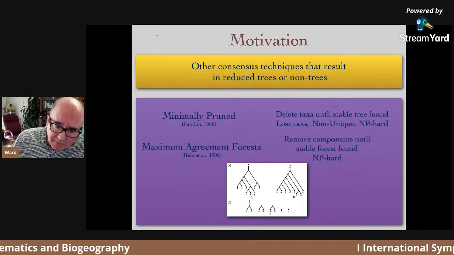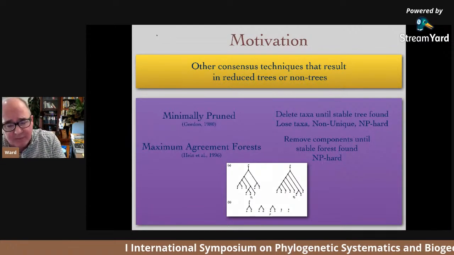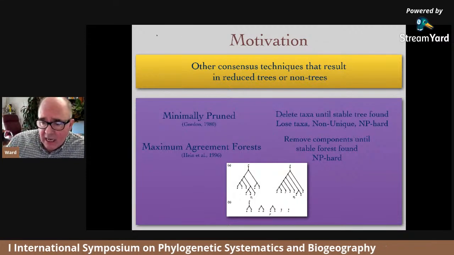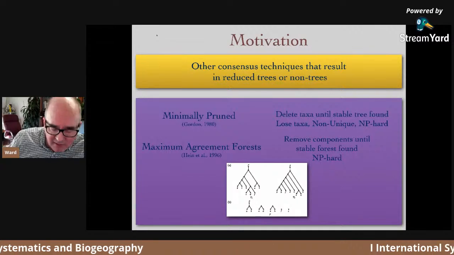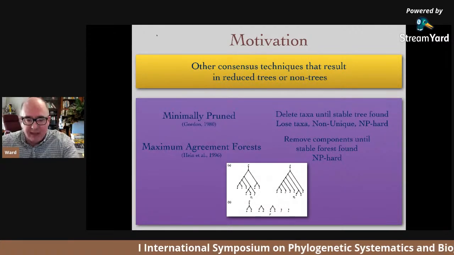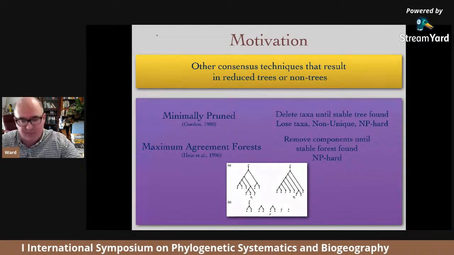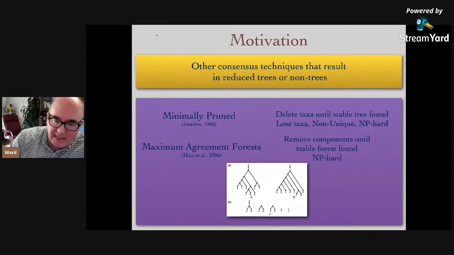Another one, which is mainly in the mathematical literature, is called maximum agreement forests. They're very useful objects mathematically, for things like SPR and TBR distance. In this case, you remove components until a stable forest is found. So it's analogous to minimally pruned if you sort of put them aside. You can see in the figure here, you have a couple of groups that disagree. So you pull out all the components that agree, and you get this forest of trees at the bottom that have all the taxa, or all the leaves, in all the inputs, but not necessarily contained in the same connected graph. They're in a forest here. We'll use that technique later on with some of the edge-based techniques.